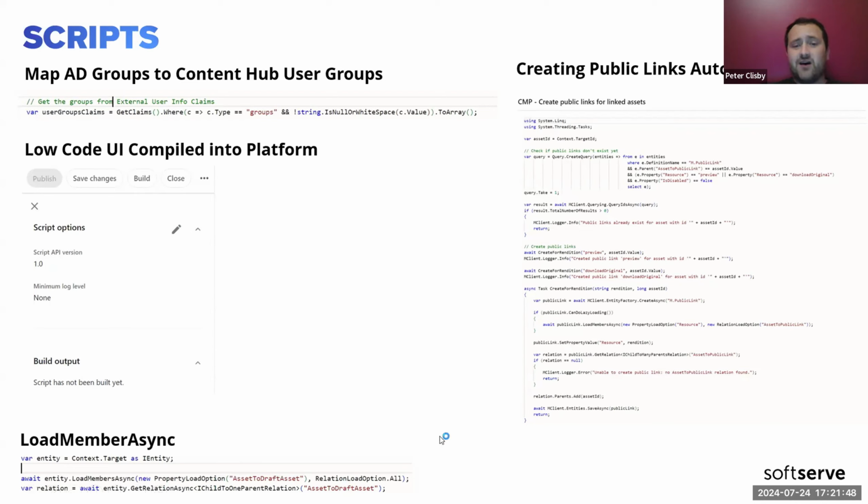And so on the right hand side here, you can see another common example, and I think this is an out of the box one, where it's creating public links for linked assets to CMP entities.